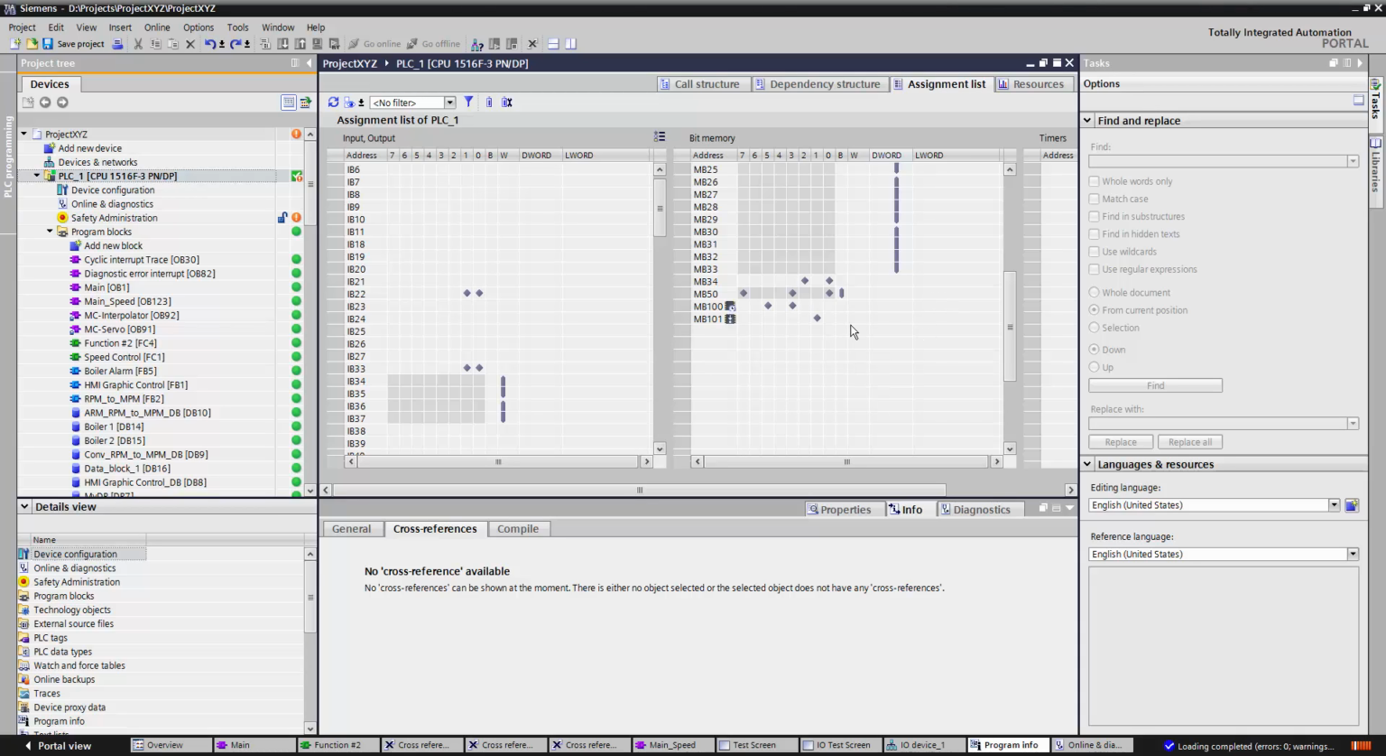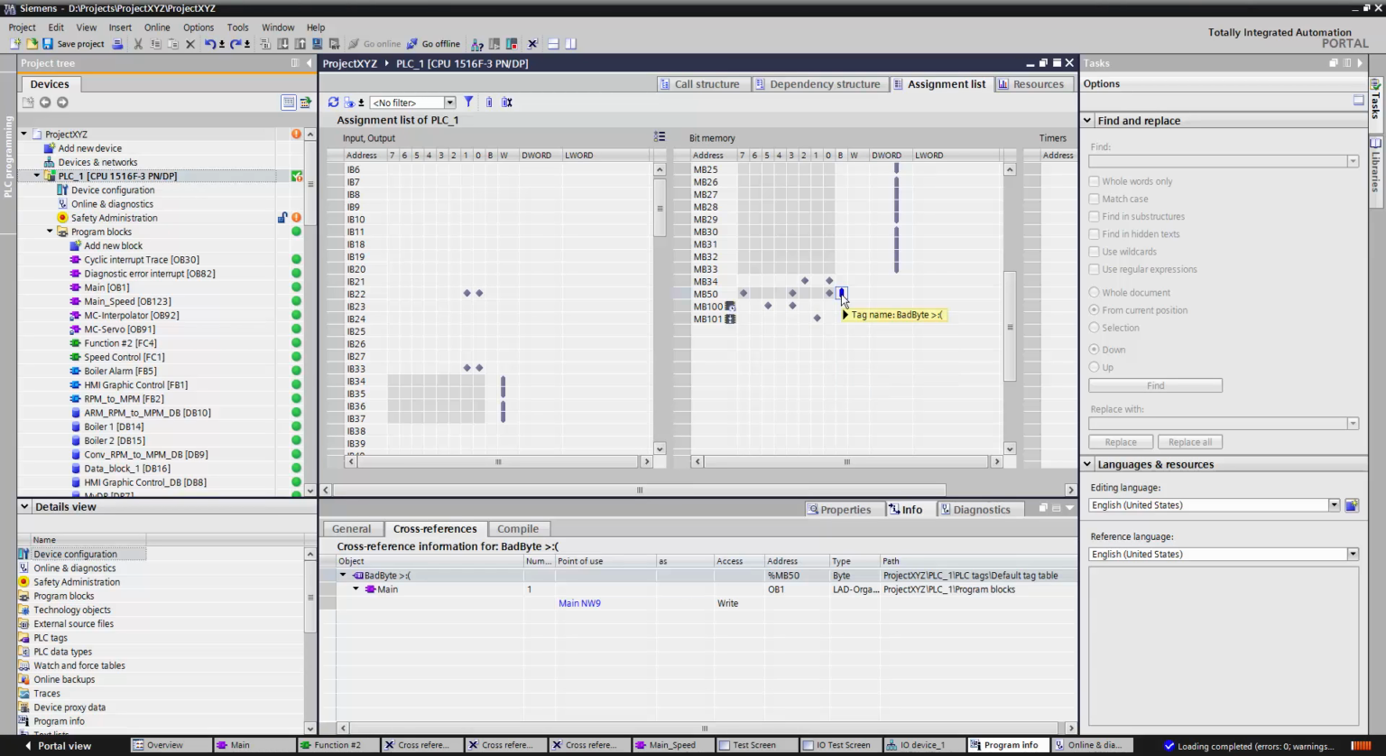So let's take a look at this. If I hover over that symbol, I see that the tag name is bad byte with an angry face. So I might be suspicious about this. I can click here on that symbol, and down on info and cross references, now I can go and see where it's being used in my code. And here under access, I see that it's writing. So I know that there's a point in the code where it is actually going to overwrite all these bits.